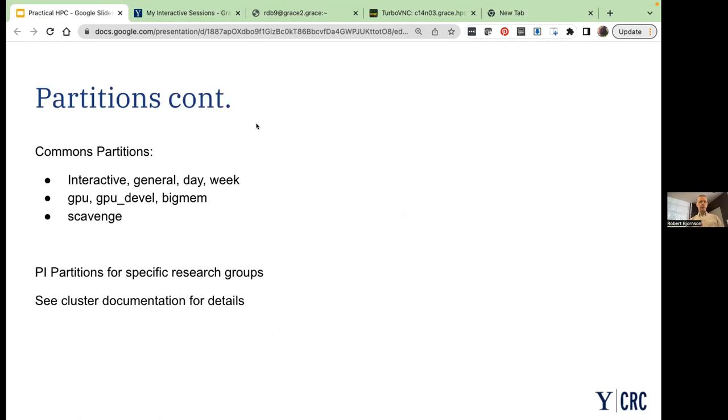How many of you have heard of the scavenge partition? Is that something people know about? Okay, have you used it? Okay. So I mentioned that PIs can buy their own nodes. They can give us money, we buy compute nodes and install them in the cluster, and give them a partition. They don't use them 100% of the time. So we noticed early on that we had some nodes being wasted while jobs were waiting, because a given PI wasn't using their nodes all the time. So we set up the scavenge partition.